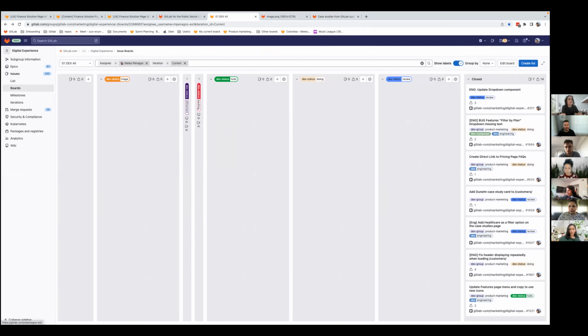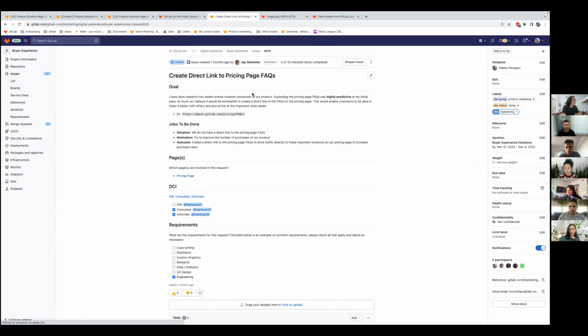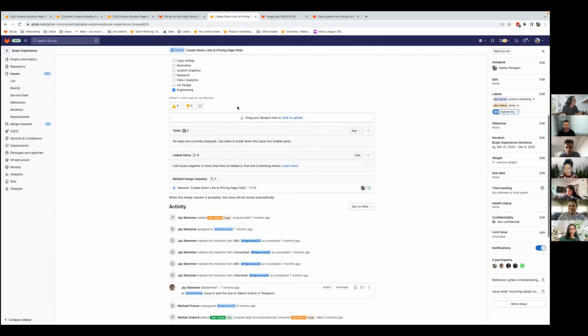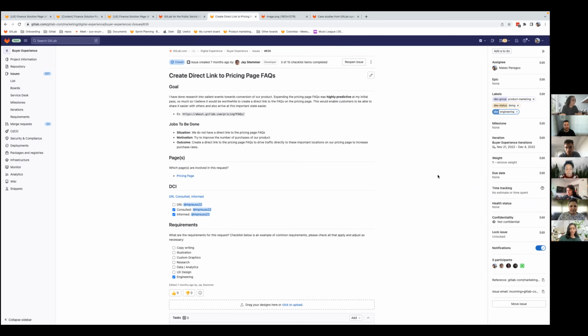I also created this direct linking to the pricing page FAQ. This was a very old issue, 7 months old, but still could be done. So pick that one up. Yeah, that's it for my iteration. I will pass it over to Nathan.